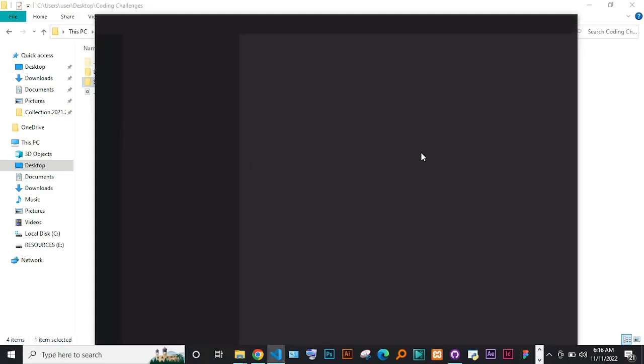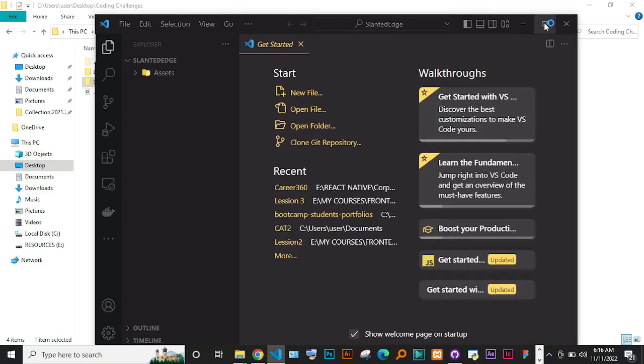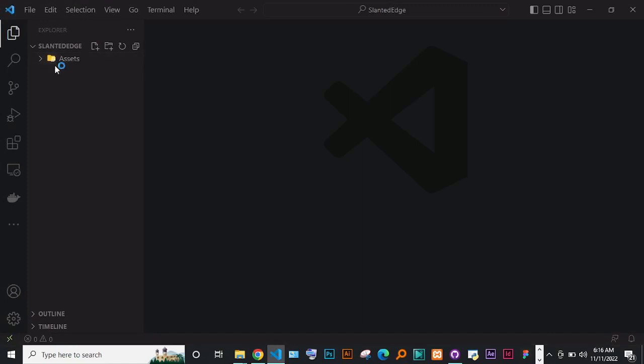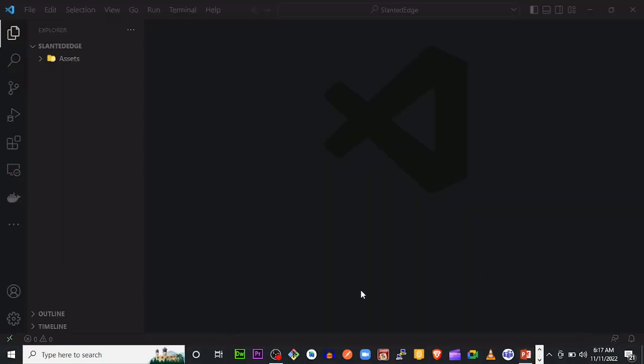Okay, so I'm just going to open this folder in VS Code like so. So I'm opening this in VS Code. Okay, and there is only this folder for assets. By the way, if you look at it, we need one image and then some other icons, right? You can look at this image and then some icons.